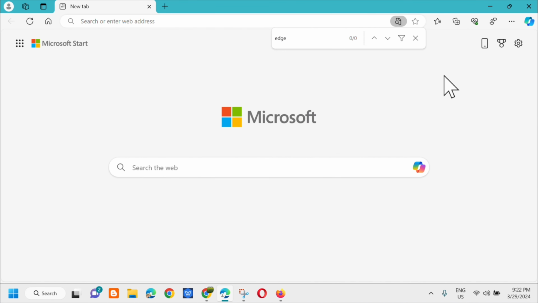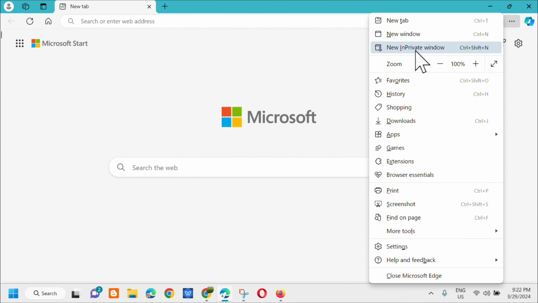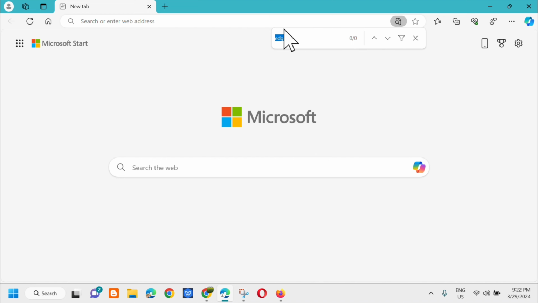Alright? And then dito naman sa upper right side, ay click mo lang tong tatlong dot. And then scroll down ka lang at click mo lang tong find on page. Ayan, so madirect agad tayo dito. Okay? So ang next dito naman sa Google Chrome.